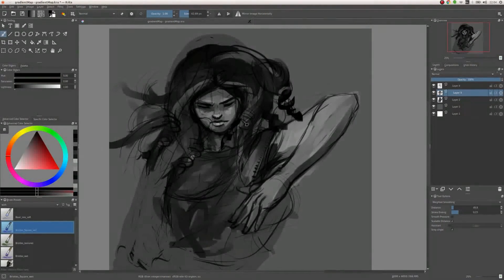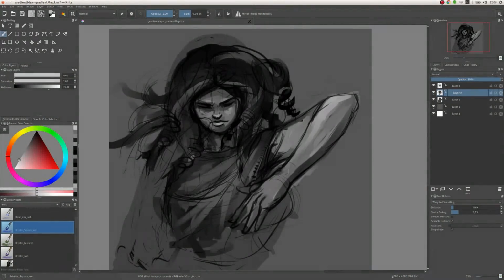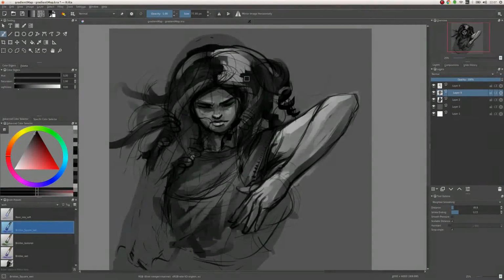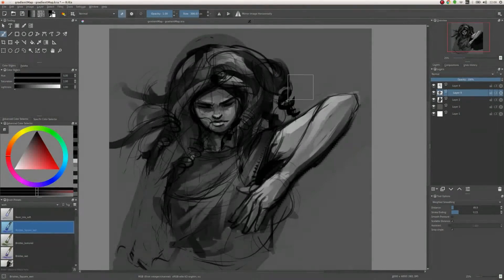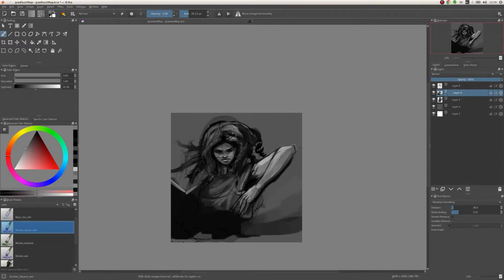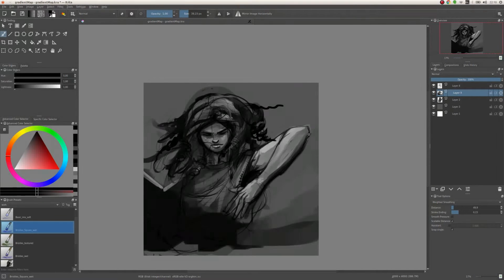I'm working in grayscale, so I can later use the gradient map for the coloring. I have to use a little higher contrast than usual. With gradient maps it's a little bit easier when you have bigger contrast.